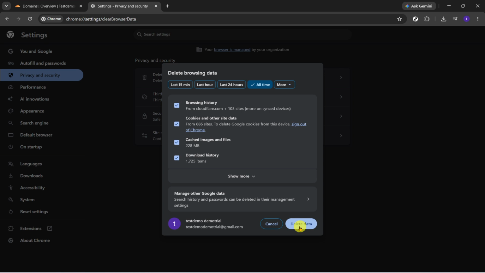And that's it. You've now gone through the process of removing Cloudflare-related browser data from Chrome by clearing the stored information in your privacy and security settings.